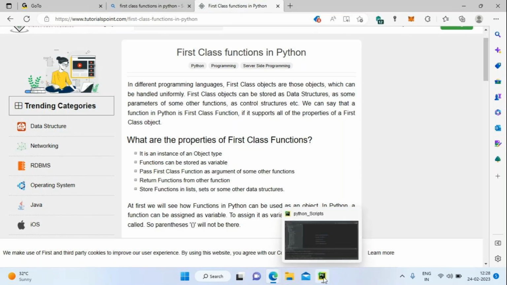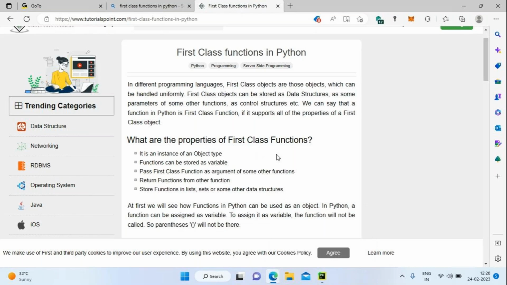For decorators, first you should know what first class functions are. We already discussed all these points. A first class function is an instance of an object type. Every function is an object actually. A function can be stored as a variable, so you can store the results of a function in one variable. And third, you can pass a function as an argument to another function.